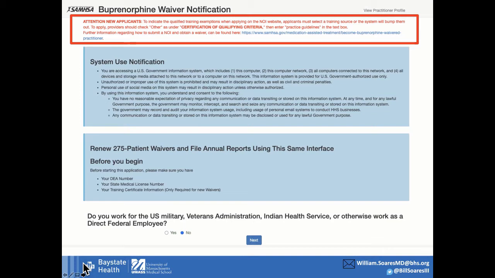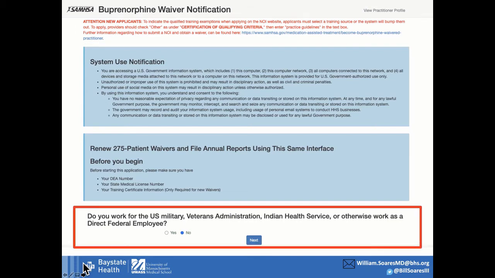Unfortunately, these instructions were made for the physician application and not for the advanced practitioner application. So that's why we're going to go through this. But anyway, you're going to get into the system. First thing, just answer, do you work for the military, VA, Indian Health Service, or are a federal employee? For many, that will be no.